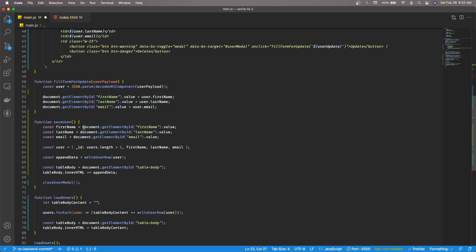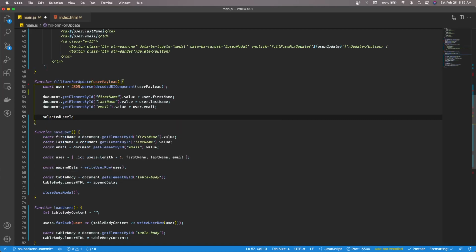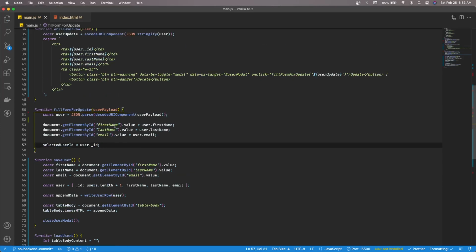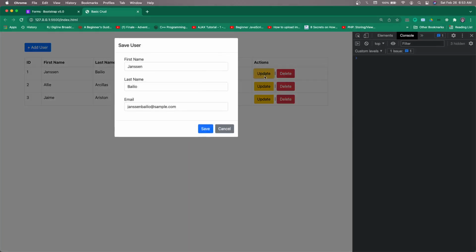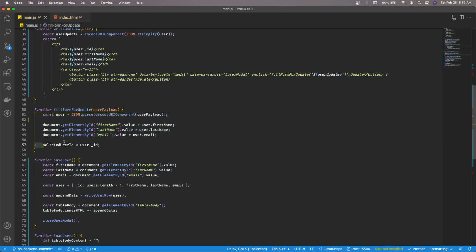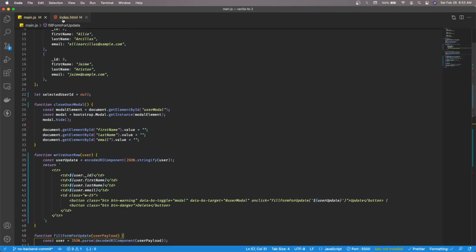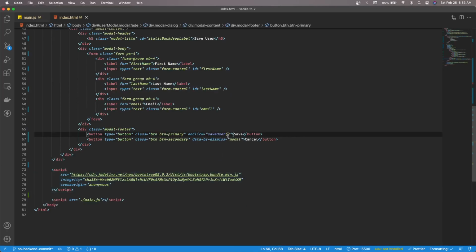Okay. So going back into our field form update, what we want to do is every time we select, because this is going to be called every time we select an update, right? So every time we select something, let's change the selected user ID to user._id. So that means that when we click on this update, this ID is going to be stored into this variable. Why would I want to do that? Well, it's because now I can pretty much just change this. So this is going to be a little bit confusing. I hope you can follow along.